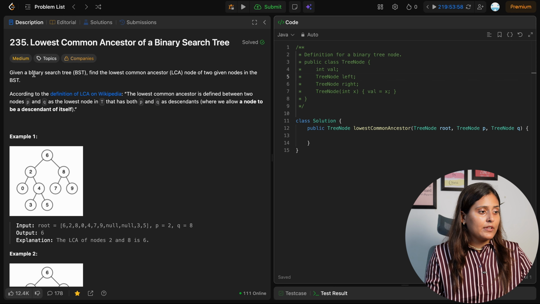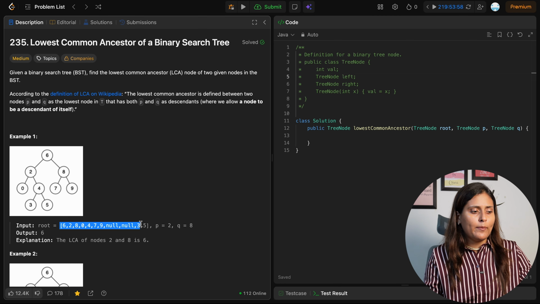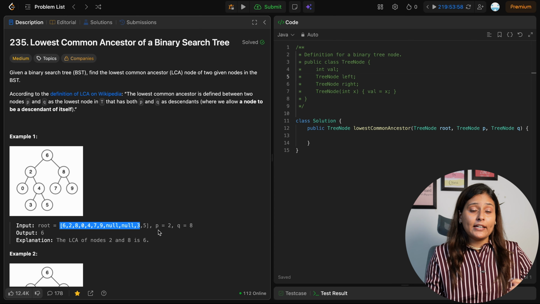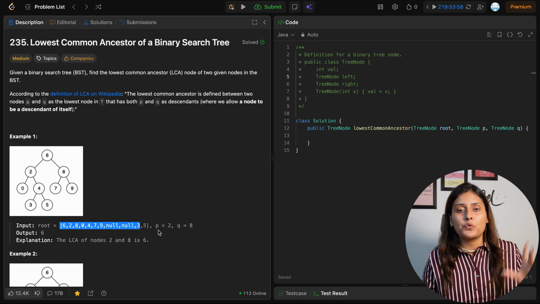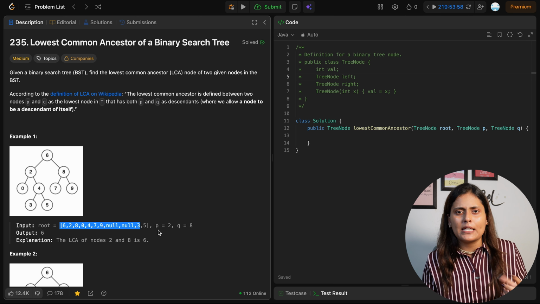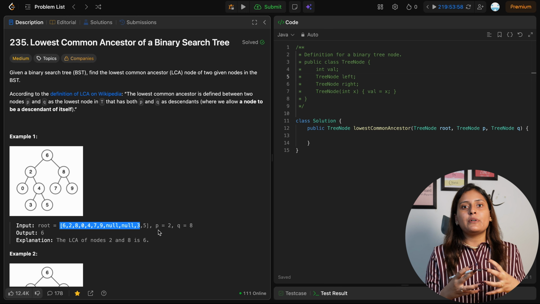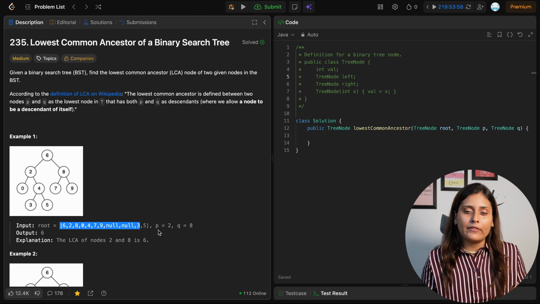It says we will be given the binary search tree and we have to find the lowest common ancestor node of two given nodes. As you can see in example number 1, we will be given the root of the binary tree, meaning the whole binary tree, and P and Q as two nodes, and our task is to find their lowest common ancestor. I hope you have watched the previous video, about lowest common ancestor of two nodes in binary tree, but as this is a binary search tree, it will help us decide which side to move, which will eventually decrease our time complexity.